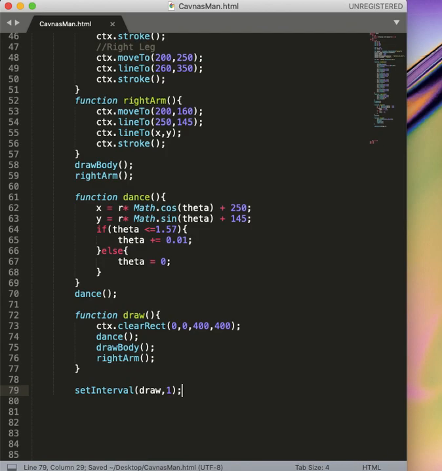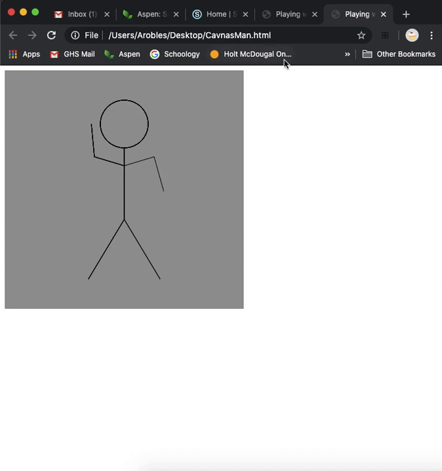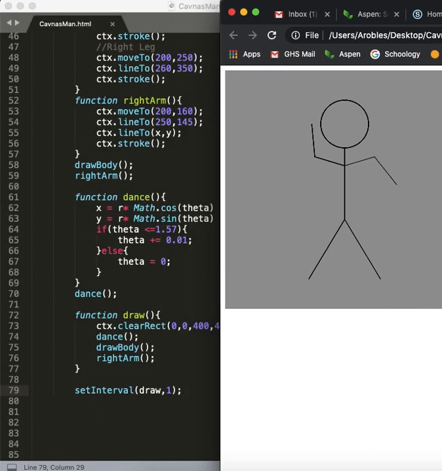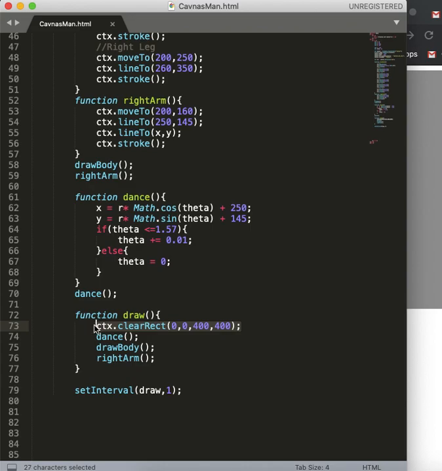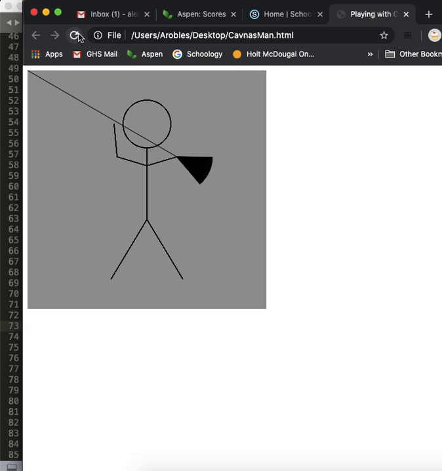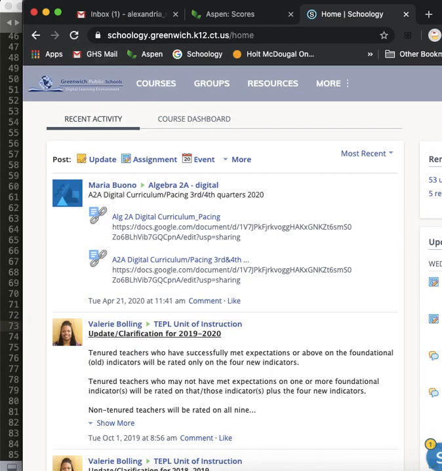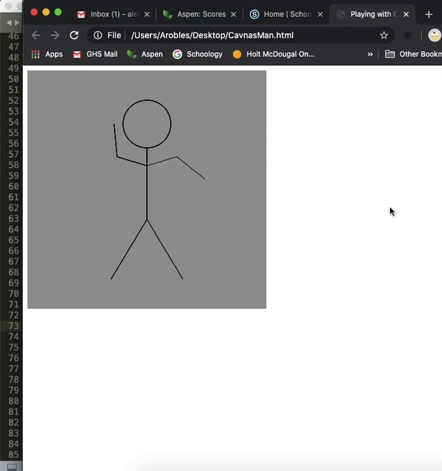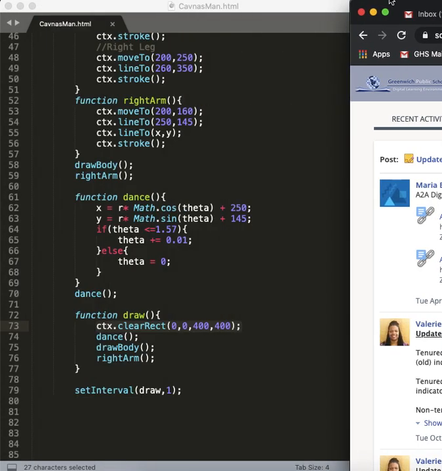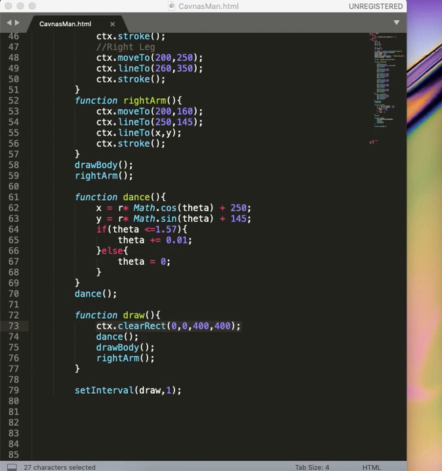Let's see what we have to make sure that this works. And there's your man moving. What I want to show you is that if I get rid of this clear rectangle, it's going to just do it once, and then you won't be able to see it moving anymore. So it gets all funky. We want to make sure we keep this clear rectangle. And there you go. You're going to put this into your classwork folder for me, Canvas Man HTML classwork. Thanks, guys.